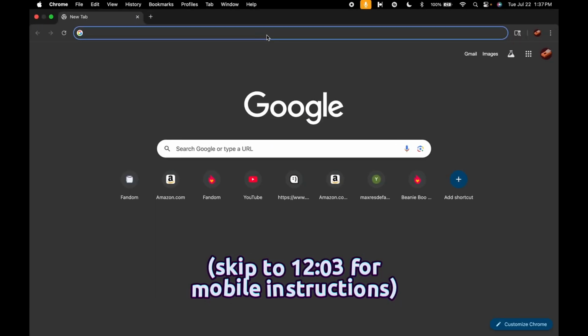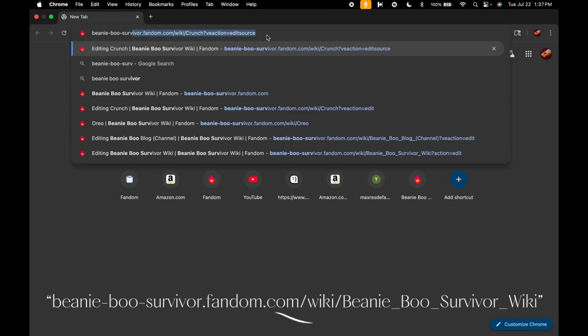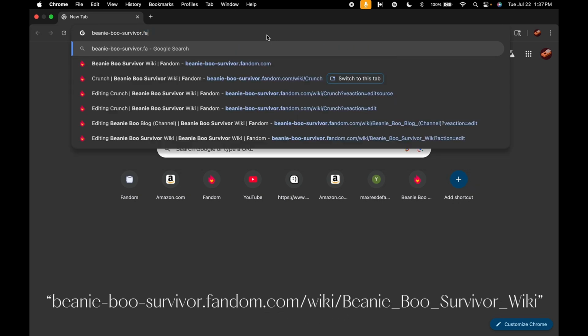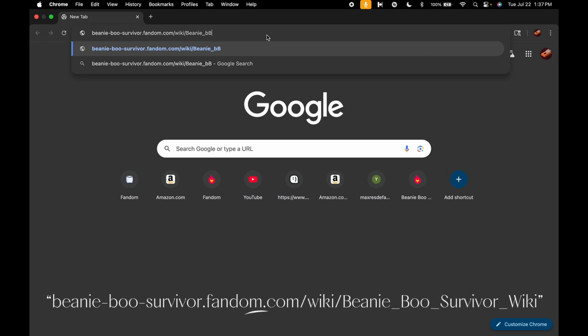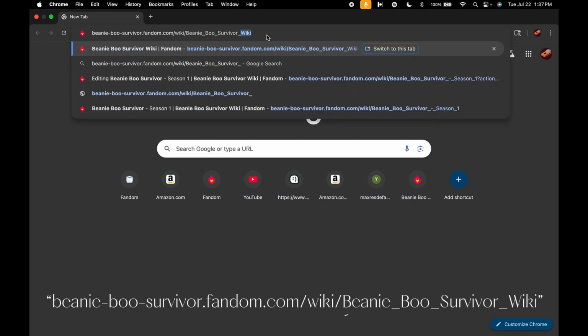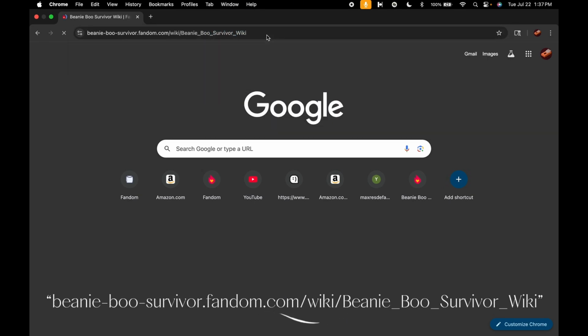Starting off on laptop, what you're going to do is type the same link that I'm typing right here into the search bar. I will also have this link pasted in the video description and in the pinned comment, so if you don't want to type all that, you just copy and paste it, and this will take you to the wiki's main page.